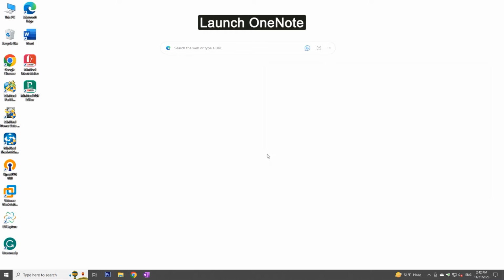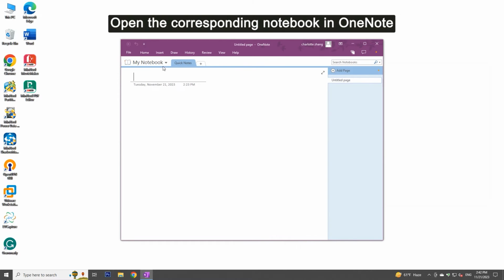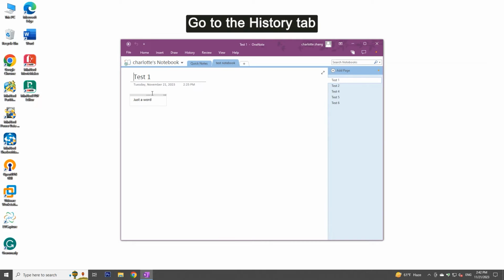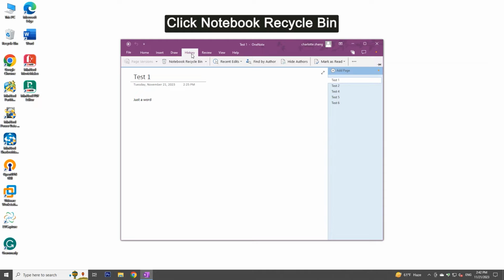Launch OneNote. Open the corresponding notebook in OneNote. Go to the History tab. Click Notebook Recycle Bin.